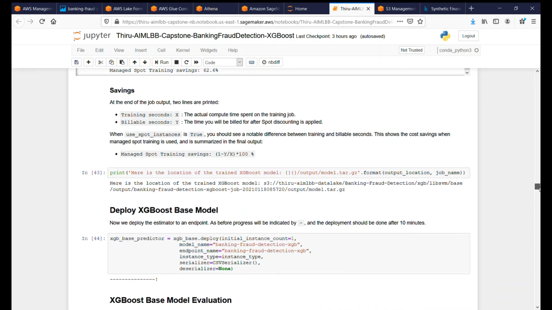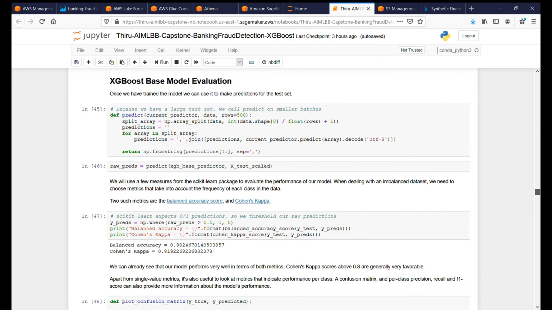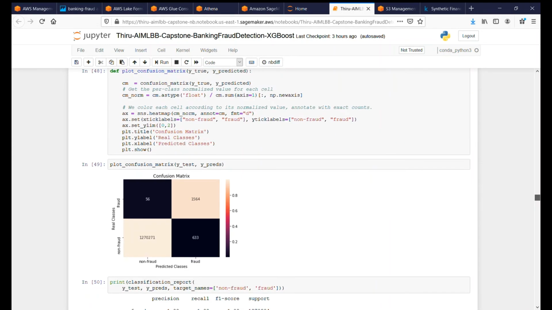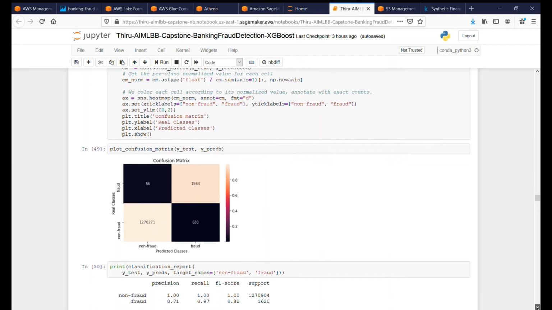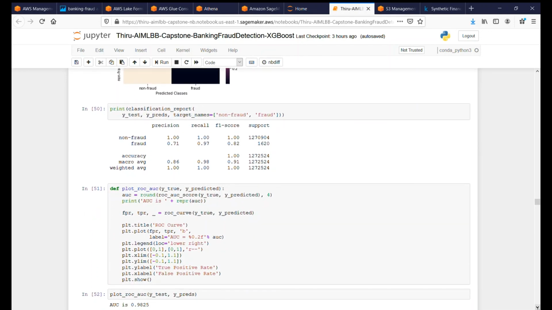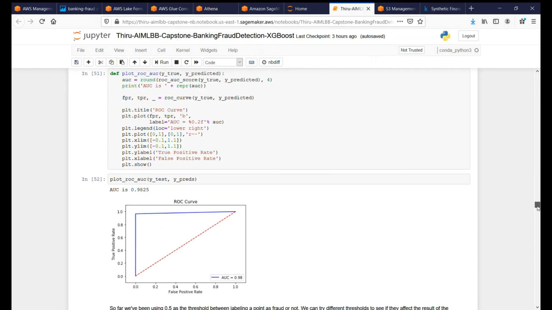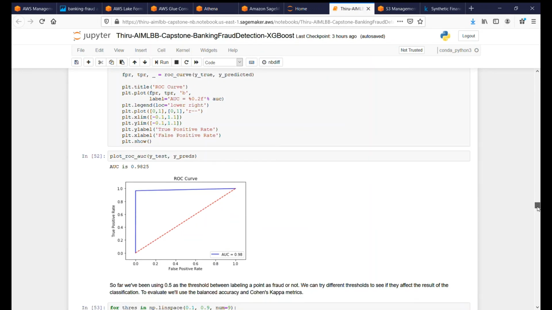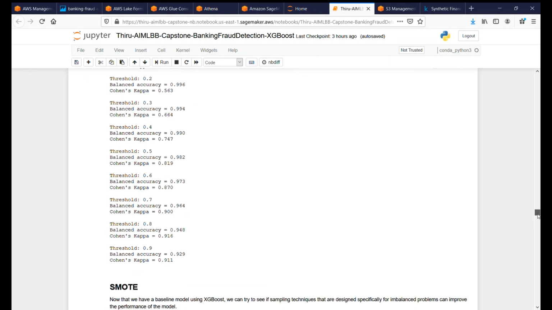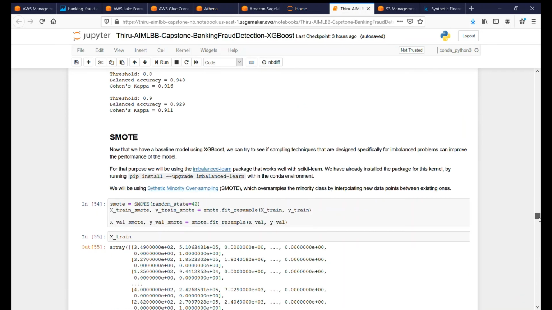I can deploy the model and then run the evaluation, and we can see that we have already saw that in the presentation slides here. So the recall value for fraudulent class classifier, and the precision value, and our ROC area under the curve, that's 98%, looks good. And we do the SMOTE here to oversample.